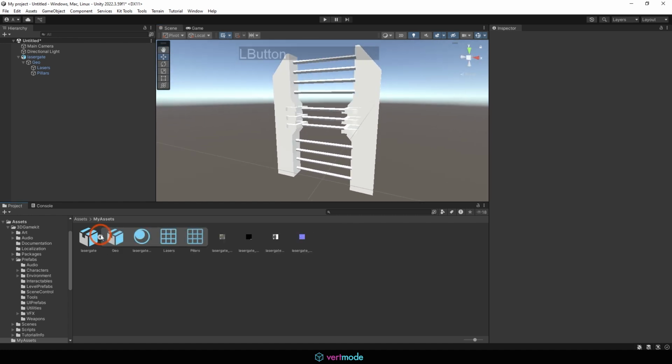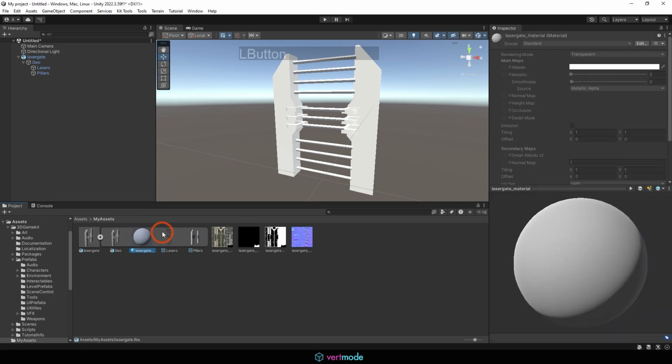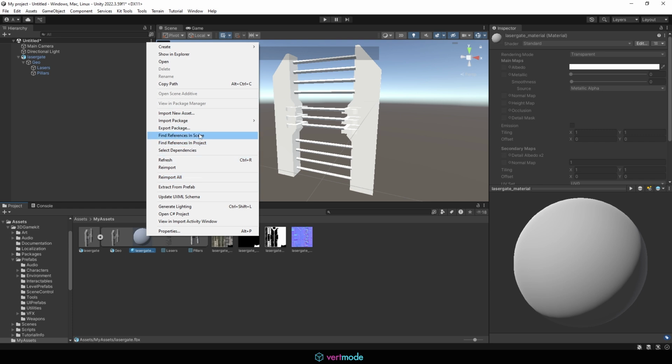We can either create a material or we can extract the existing one. If I expand this out, you can see this second material exists here. I can right-click this and I can choose to extract from prefab. What this will do is it will separate out the material and it will make it so I can edit it and, more importantly, put in our own settings.